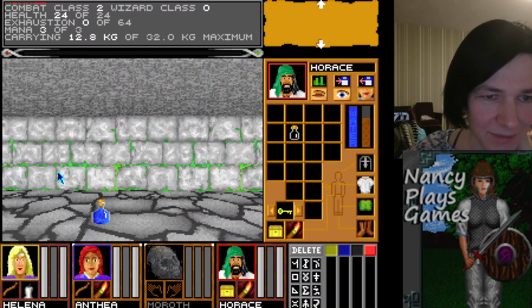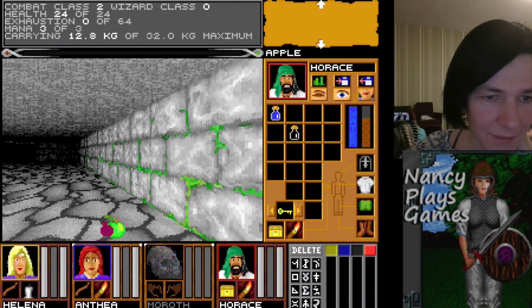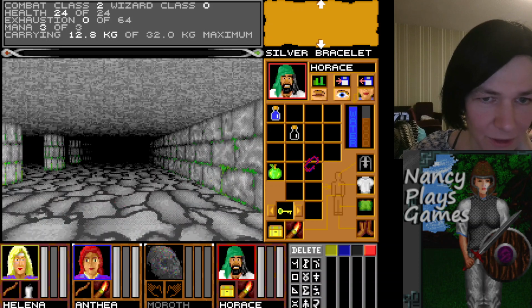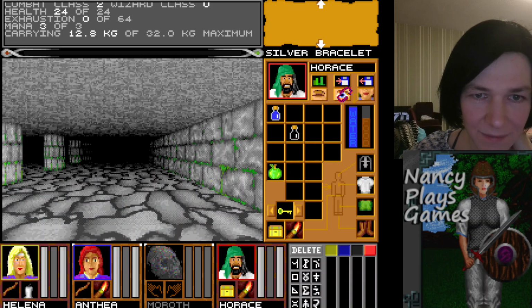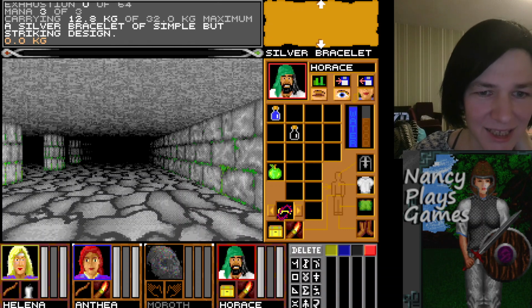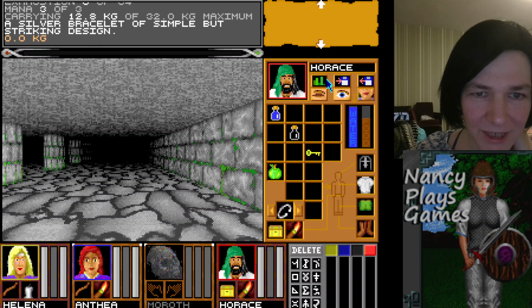Okay, some other stuff, some water. And some something, what is that? A silver bracelet of simple but striking design. We can place it here. Not sure what it does.